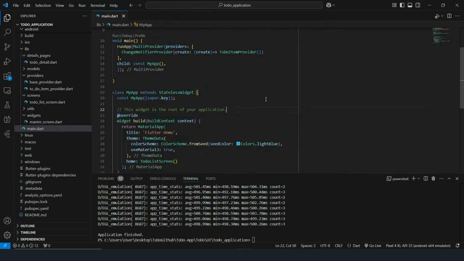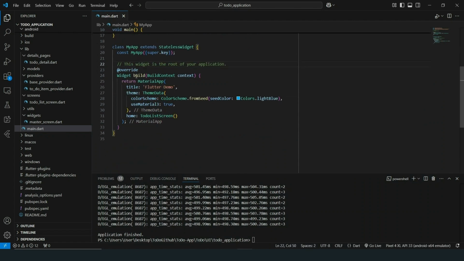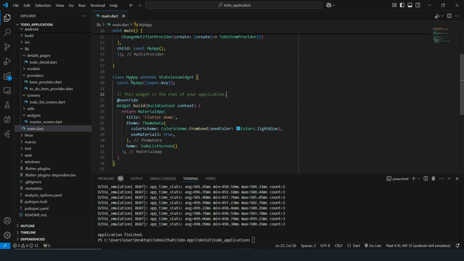So here we are now in the main file of the Flutter app. Each Flutter app must have a main function, and here I'm calling this widget. In Flutter everything is a widget. A widget is the main building structure of a Flutter app. And this is what I return with this widget.